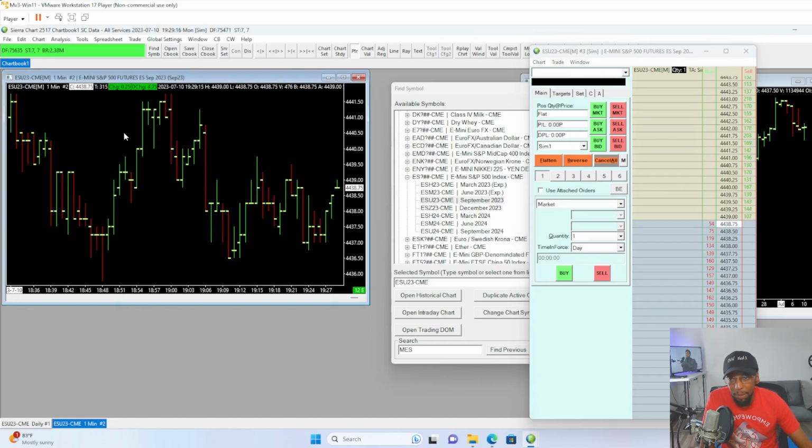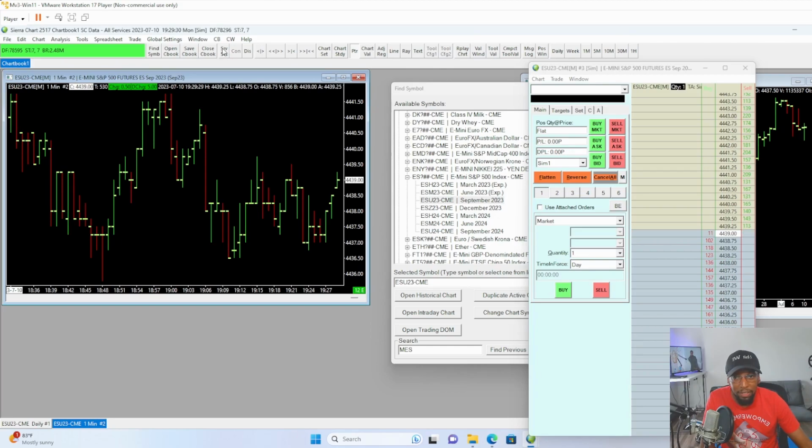So now let's say I'm looking at this chart right here. It opened up as a 1 minute. You have your control bar. This is your control bar area. You can have more than one control bar, but this is your control bar, the default one.